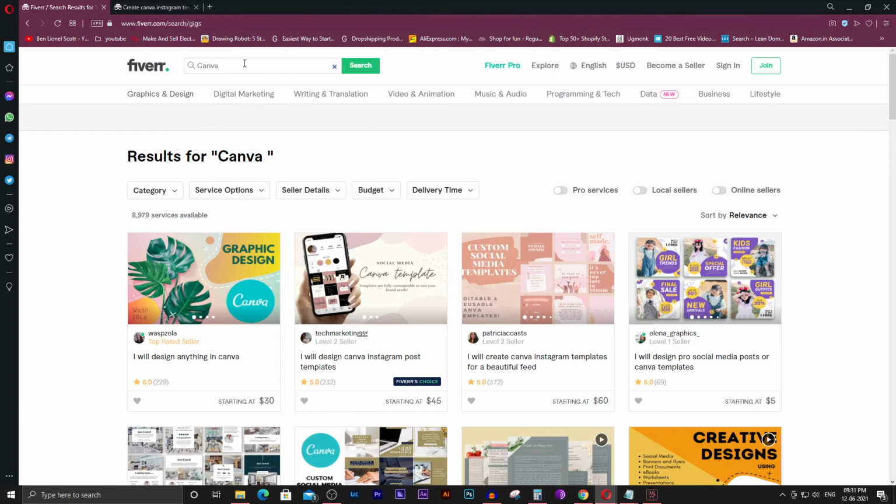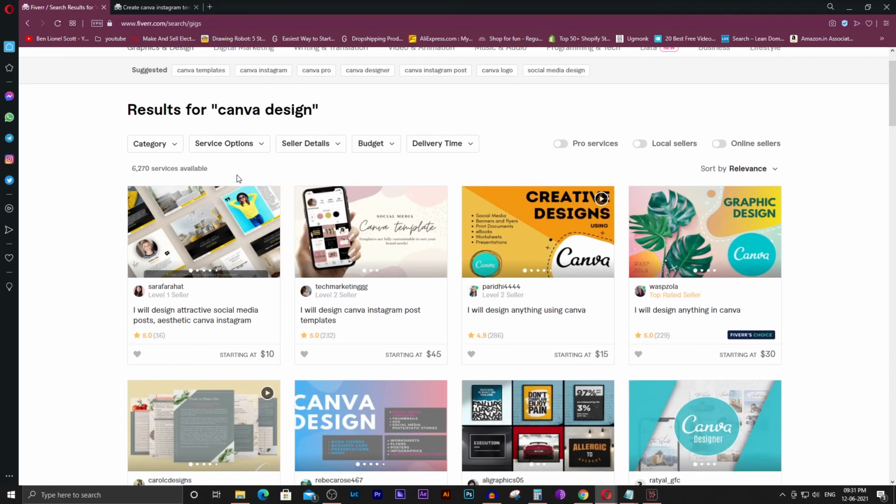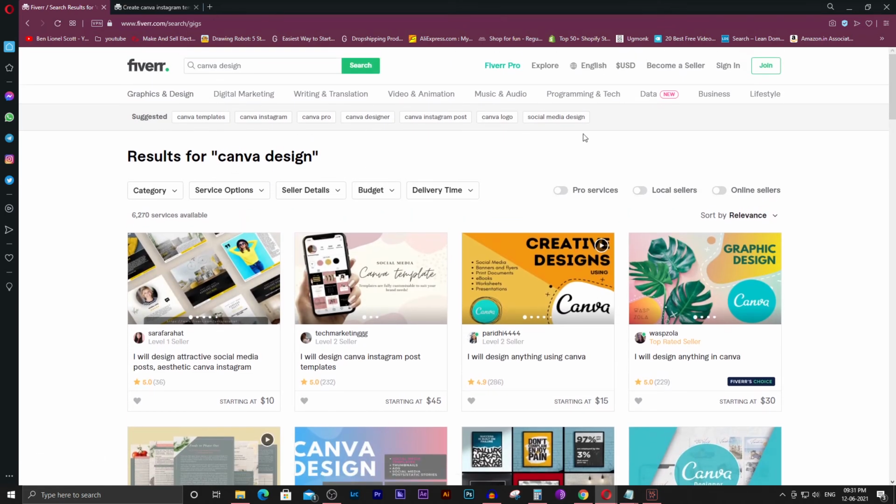Now I will show you how you can find the related keywords and the tags for your gigs. Okay, so as you type Canva, you will see you get 2 keywords that people are searching on Canva, that is Canva design and Canva templates. So if you click on one of the keywords, you will see these suggested keywords here. So you can note down these keywords and you can use these keywords in your gig. These are the keywords that people are searching here.